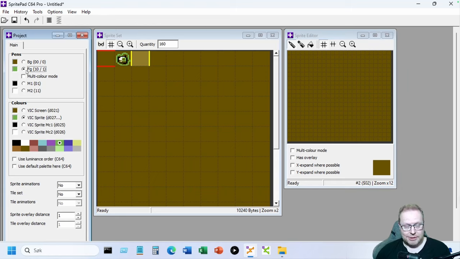I'm going to do the same thing for the Y position. LDA, but this time I'm going to write 100. I'm going to store 100 in memory address D001. That's right, that's the Y position of sprite 0. Now I've set the X position and the Y position of sprite 0.